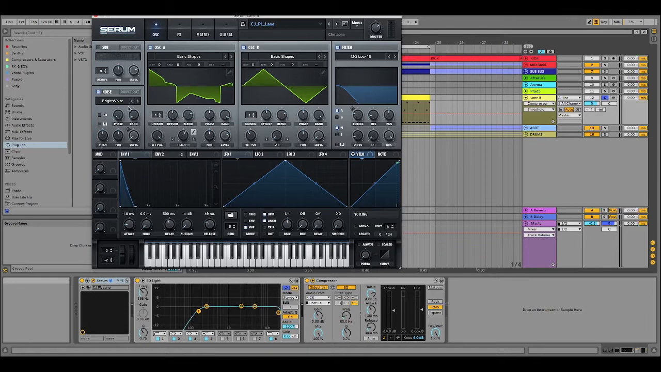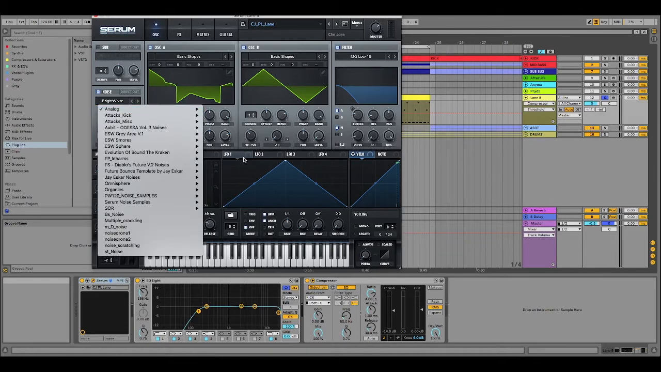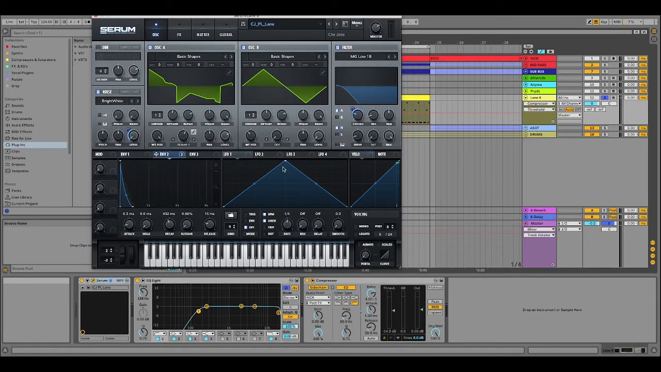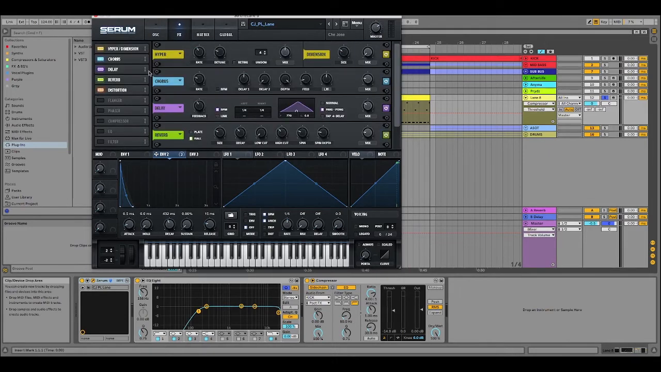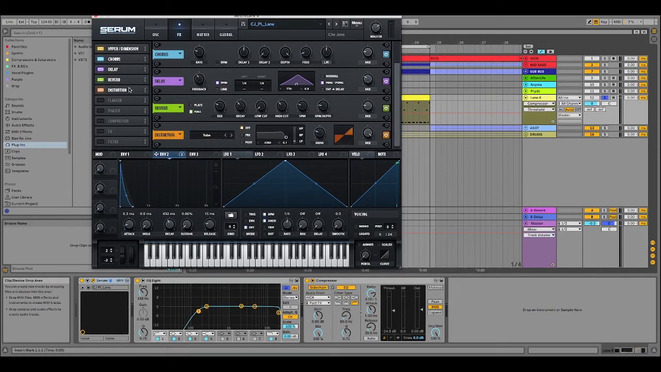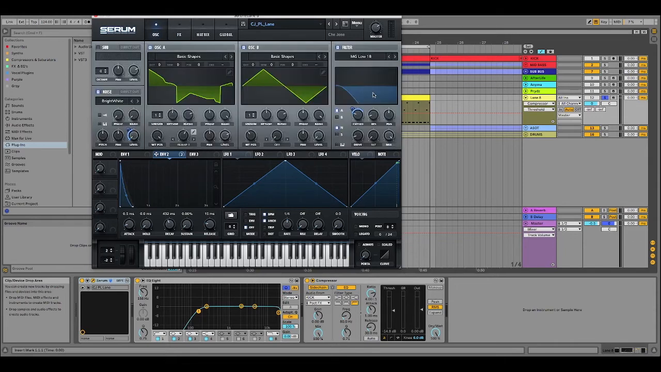We've got some bright white noise running through as well, and we're automating the envelopes on the white noise and also on the cutoff. When it comes down to effects, hyperdimension gives it that, I guess, reverby sort of sound, plate reverb sort of sound. Some chorus, some delay, another reverb, and some distortion for taste.